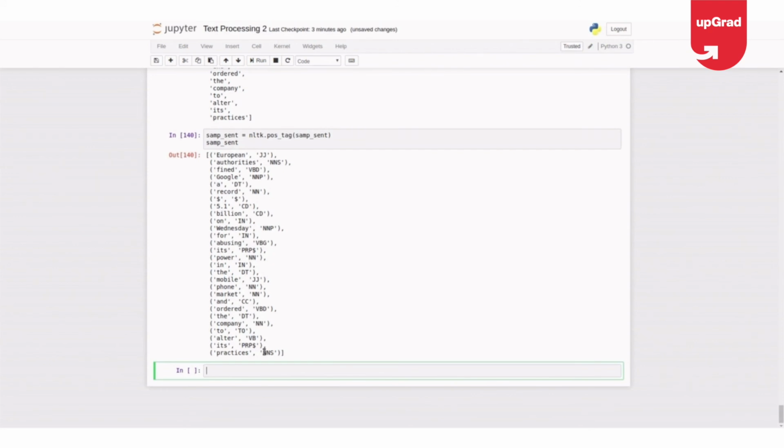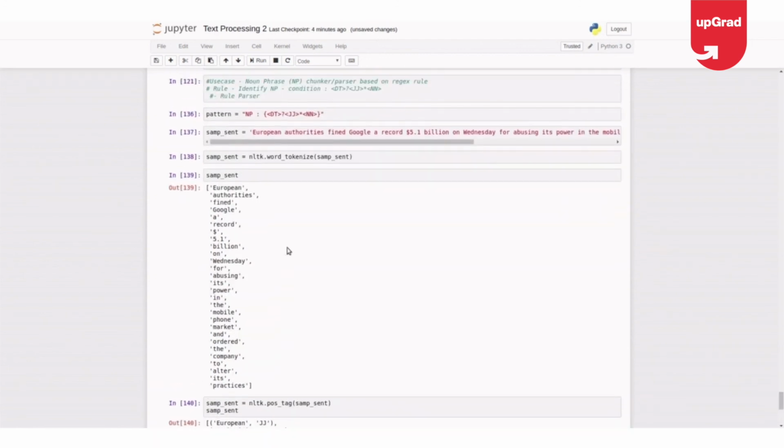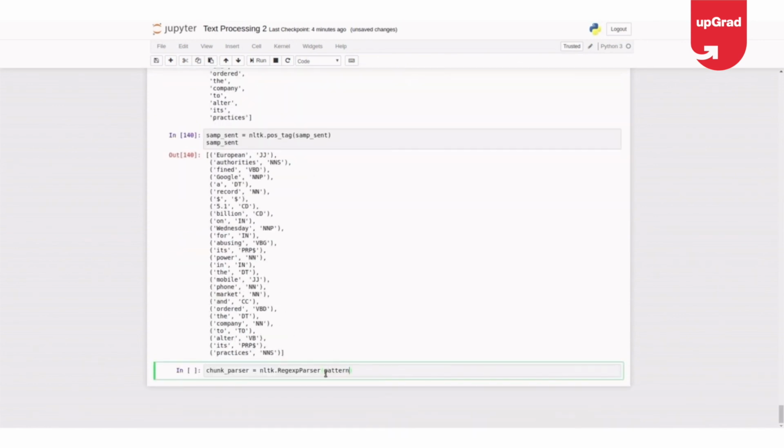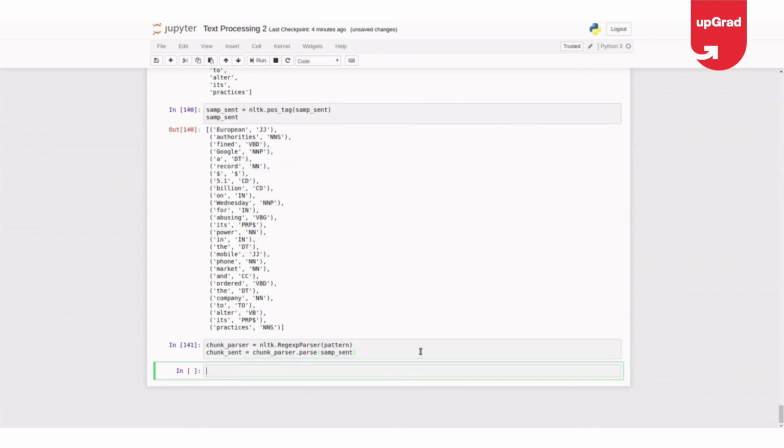Now let me start building the chunk parser. My chunk parser has to just use a regex parser based on the pattern I gave. There's a functionality nltk.RegexpParser, and the argument is my pattern, the pattern I gave. Now what are my chunk sentences? chunk_sentences equals chunk_parser.parse of the sample sentence. Let me print the sample chunk sentences now.